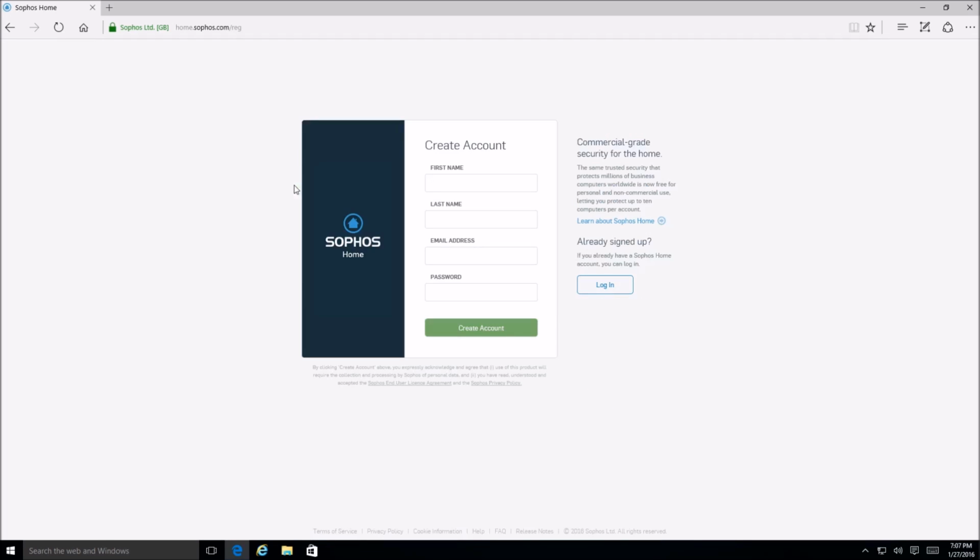Now, the first thing you'll notice is there is no button to download right away. You have to create an account. This is necessary to use Sophos Home. There's no way around this, so don't bother trying to go to a torrent or try to find a free copy online, because there's just no need. It's not going to function properly without you creating a user account, and you'll see that here in just a couple minutes.